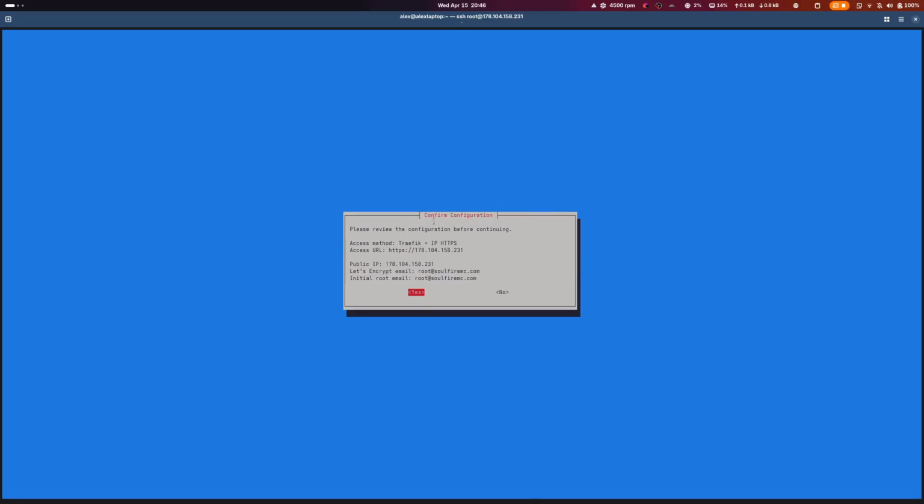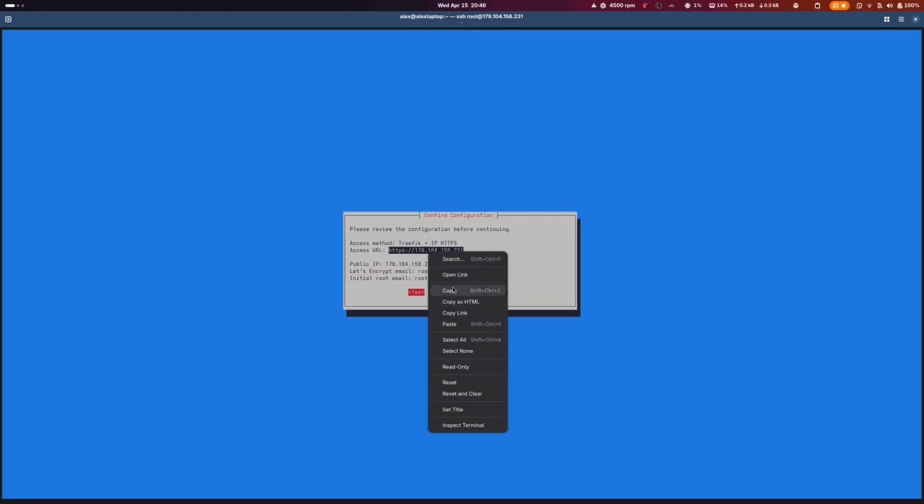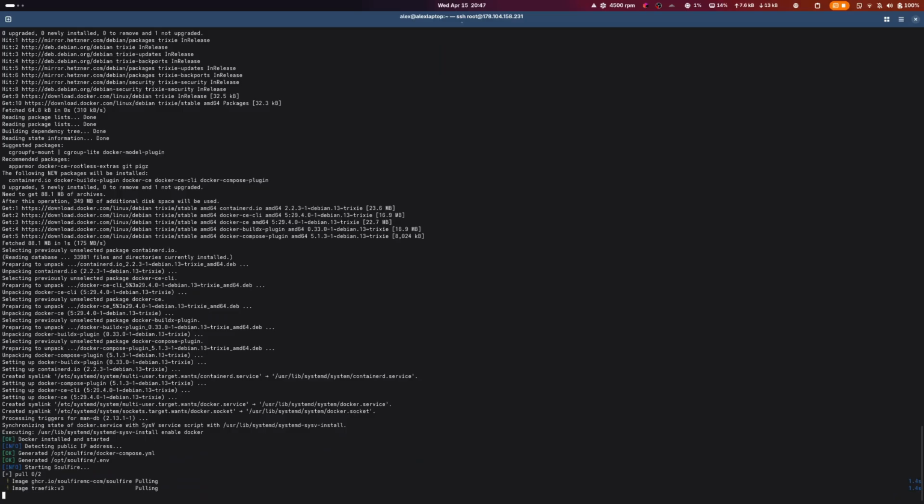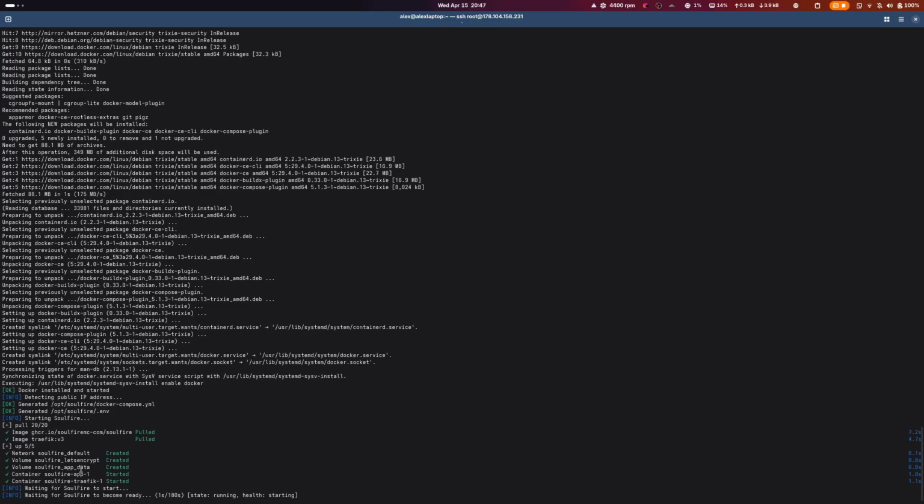Now we can review the details. This will be the access URL for SoulFire later. And this will be the Let's Encrypt email, and this the initial root email. Let's press OK. And now the script is actually starting to set up SoulFire, pulling the SoulFire code, pulling the Traefik code, starting it in the background, and now it's waiting for SoulFire to finish loading.